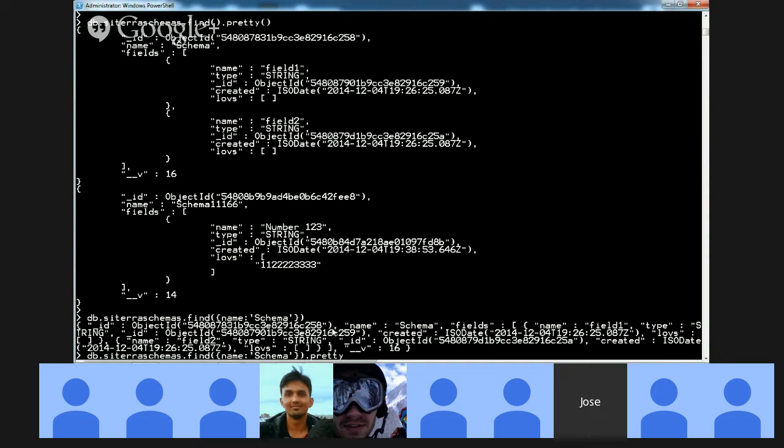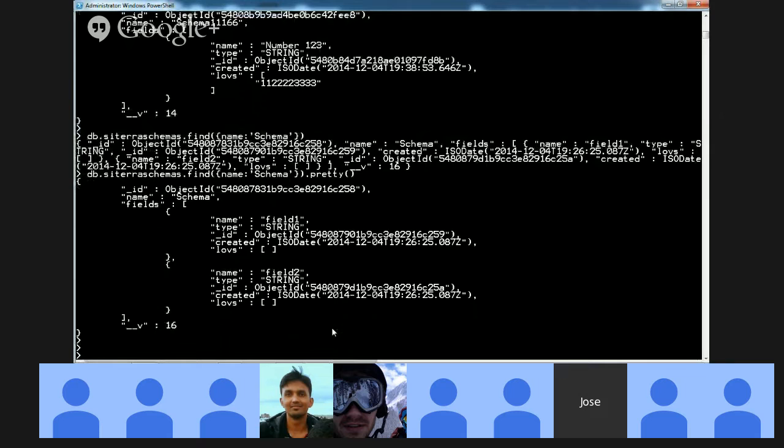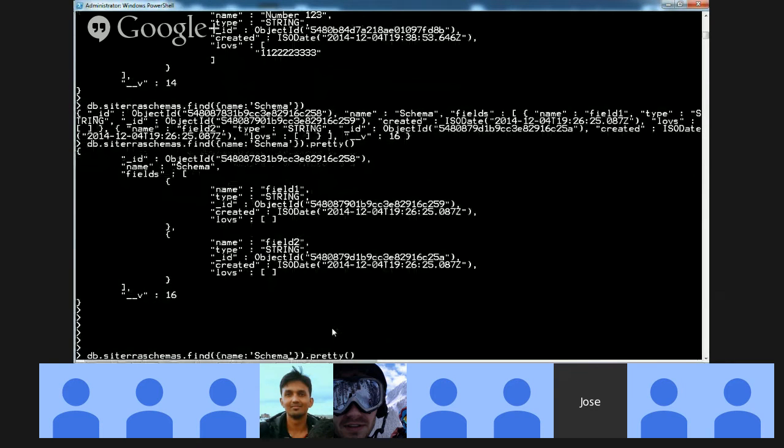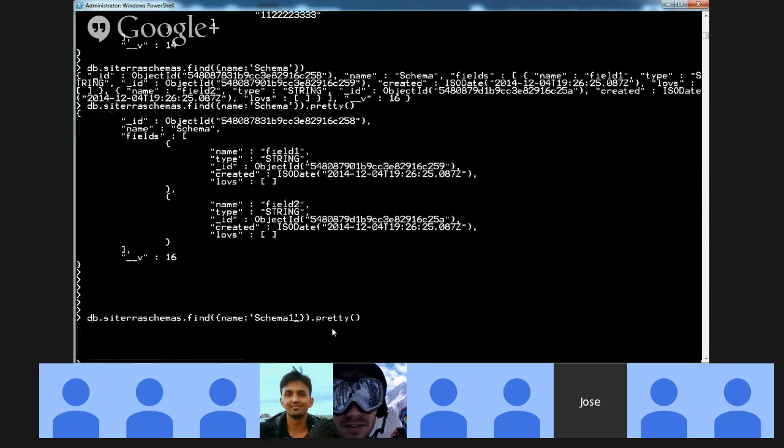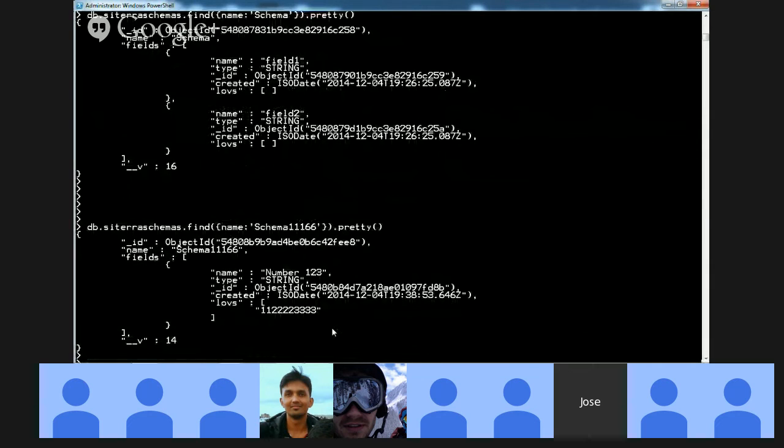Let me do it pretty. It just returns that one document. Or if I change this and look for the other one, schema 11166, it returns the other document. You see that? And notice what's in here. Not only do I have fields that could be a string or an integer or any primitive data type, I have fields that could be arrays, collections of things, where you can have this nesting of data, data nested within data, embedded documents.